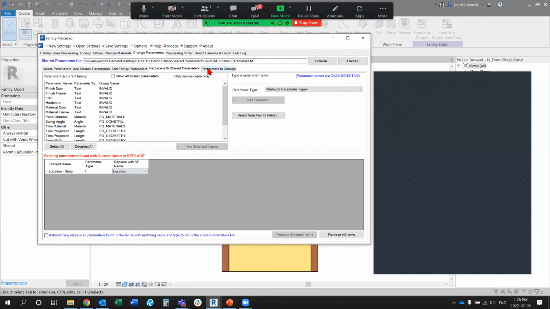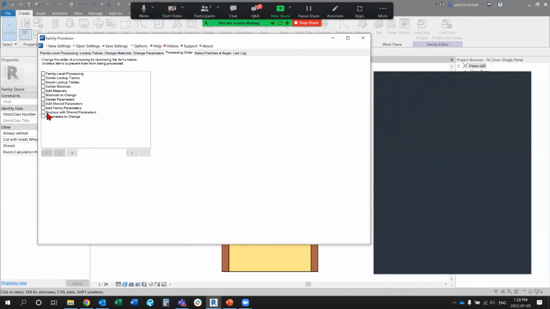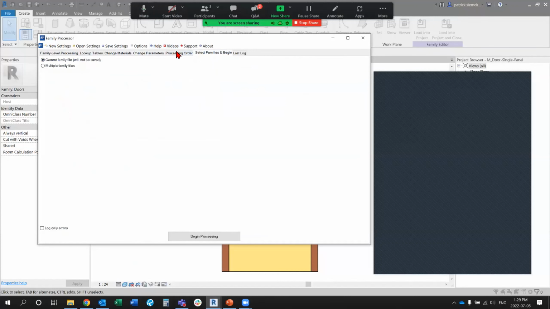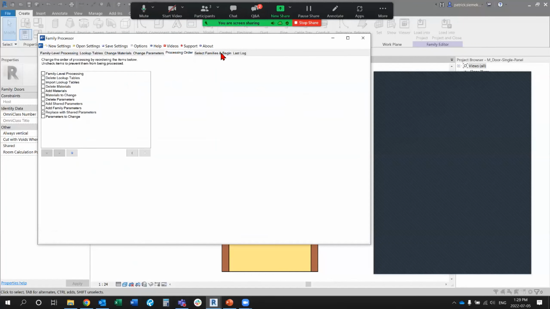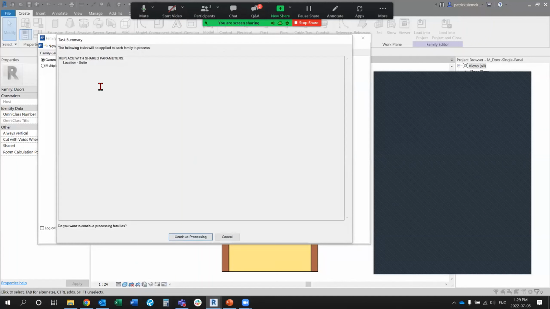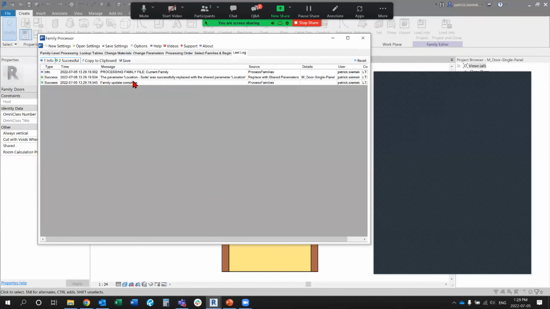I'm going to come to my processing order, where I have the replace with shared parameter, which is what I was using. Going to come back here, to the current family that I was using, and run that process. It says successfully updated. So as we can see, the parameter location suite was successfully replaced with the shared parameter location.